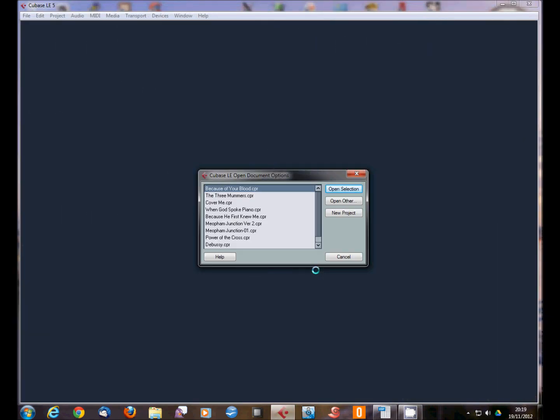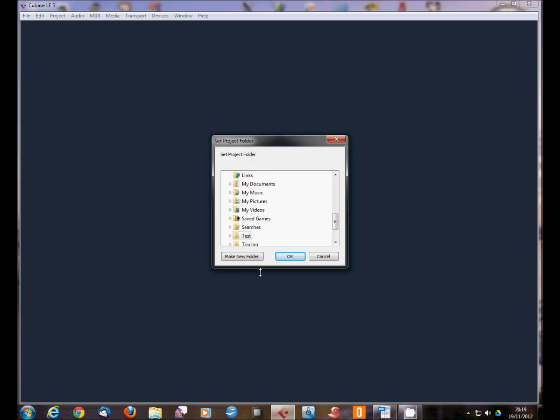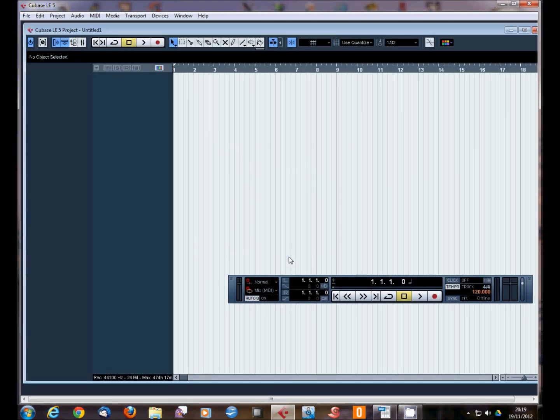Okay, so the first thing to do is, once you've opened up Cubase, as you can see I've got a few projects that I've done before. I'm just going to select New Project and leave on the empty template. And then we need to tell it where we want it to be. I've got a folder already called Test, but you can actually make a new folder and put it anywhere you want. Okay, so we now have our project window open.